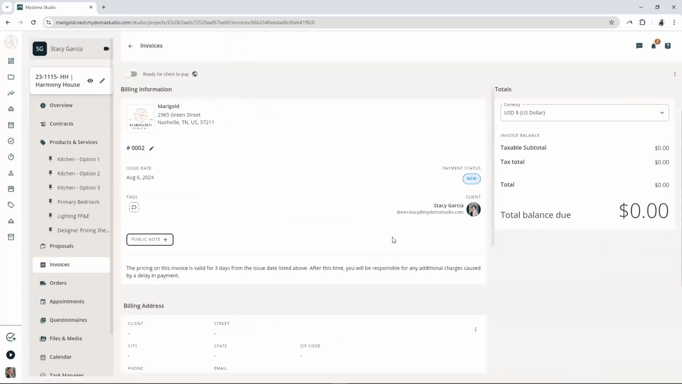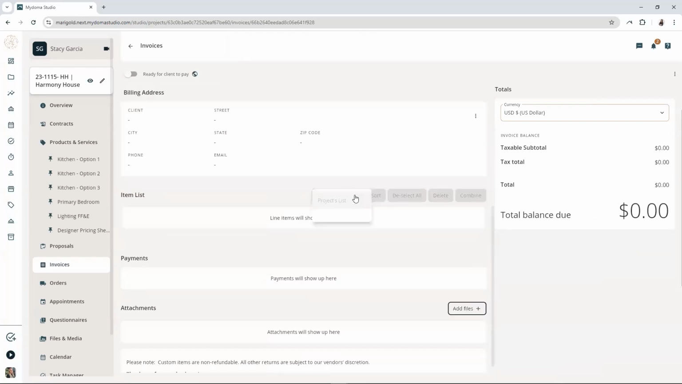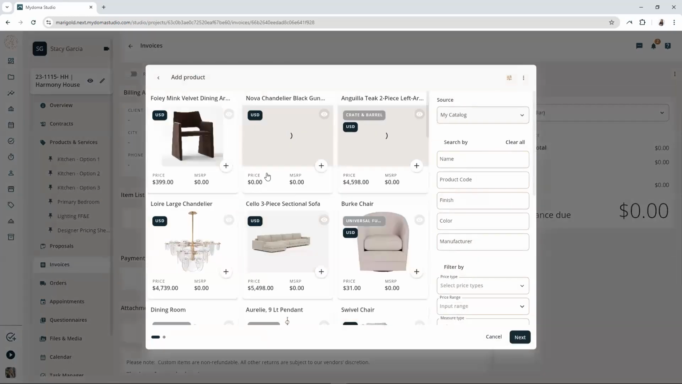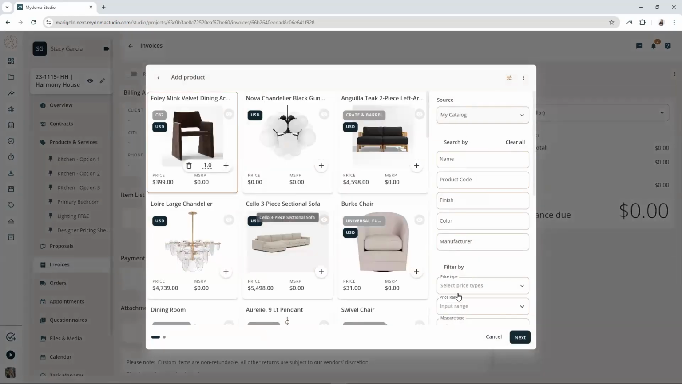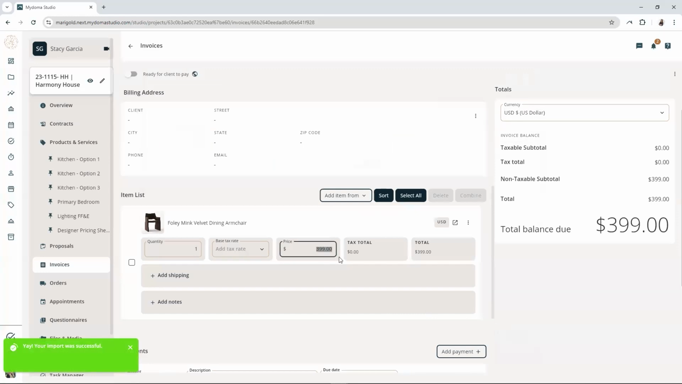I can scroll down and I can select add item from. I can pull from the project list, or I can pull from each catalog. So say that I want to pull from the catalog, I can select this item. Maybe it's a replacement that they needed and I don't need them to approve anything. I can go ahead and add that and then just manually update the price.